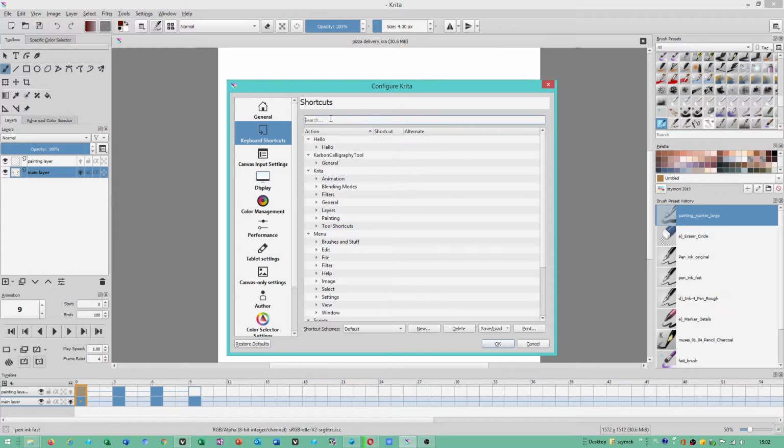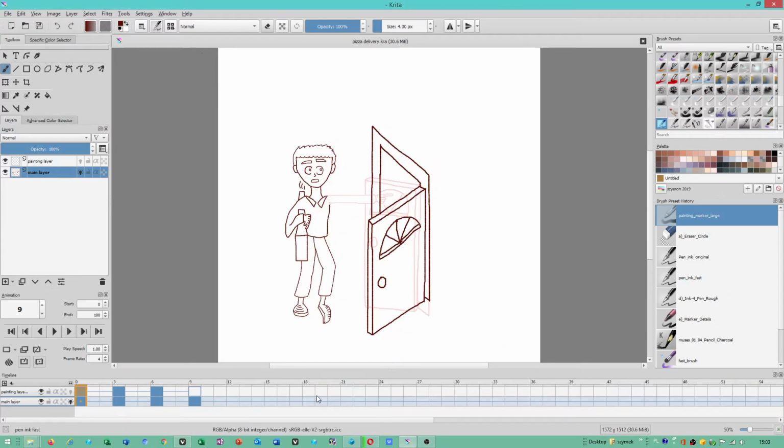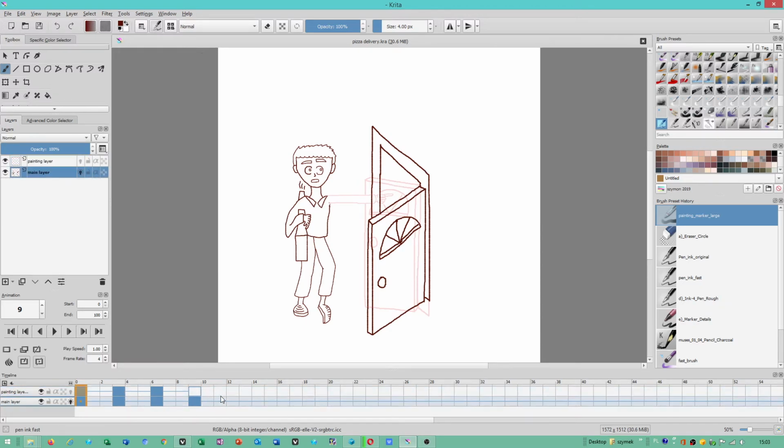Oh, Krita can be confusing sometimes. But as you can see, you have to use activate next layer, which is up, and activate previous layer, this one, which is on the bottom. And I no longer have to use my cursor. As you can see, I can quickly use the arrow keys on my keyboard.